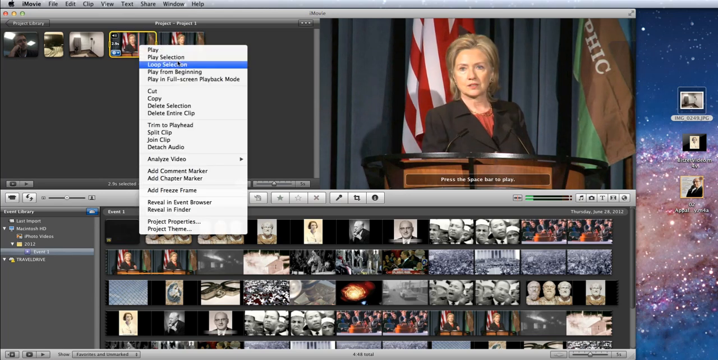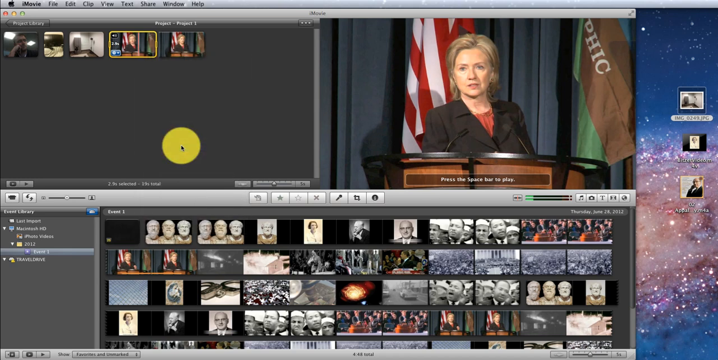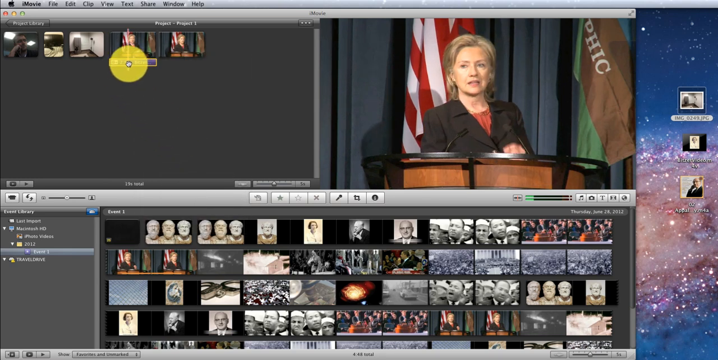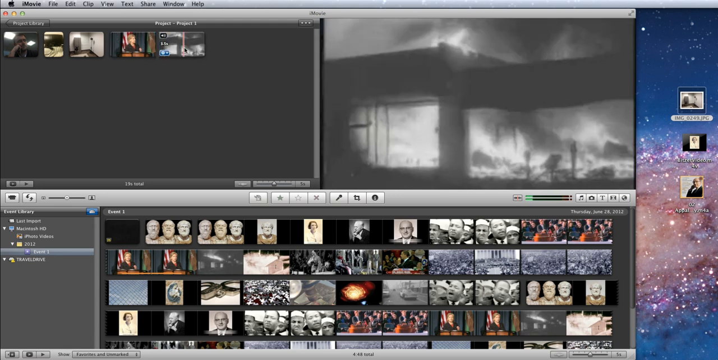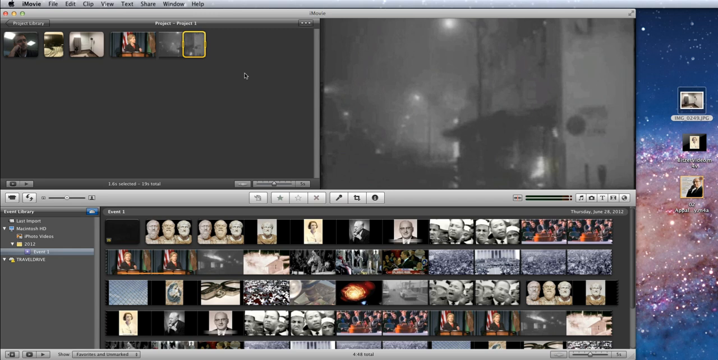You can also select Detach Audio, which will then display the audio from that video as a separate layer. This option is helpful if you want to edit the audio already embedded in a video, or if you want to delete it altogether. You can also highlight parts of the video you no longer want to use in the project and press Delete on your keyboard to get rid of them.